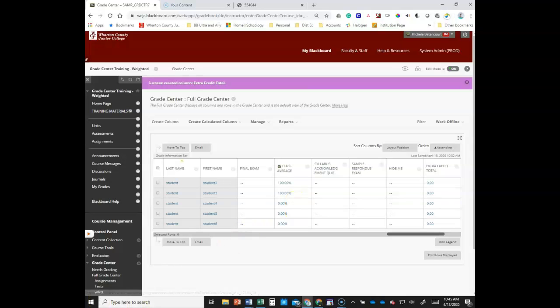Okay, so those are the 3 basic ways of incorporating extra credit. Again, as always, reach out to me if you have any questions.